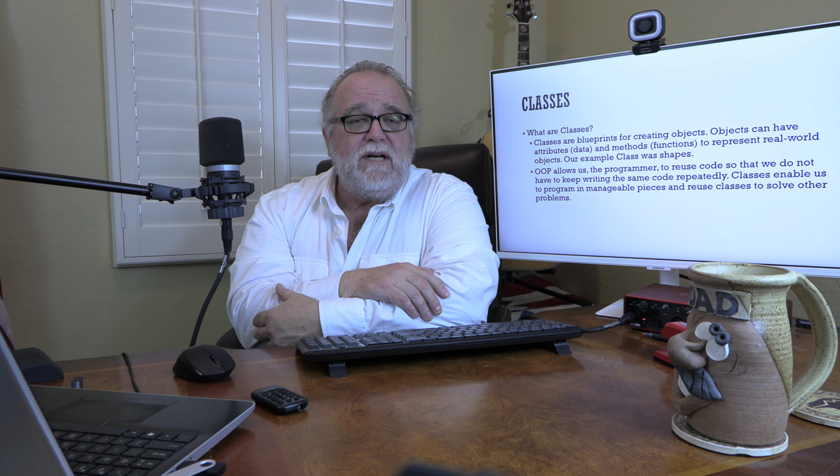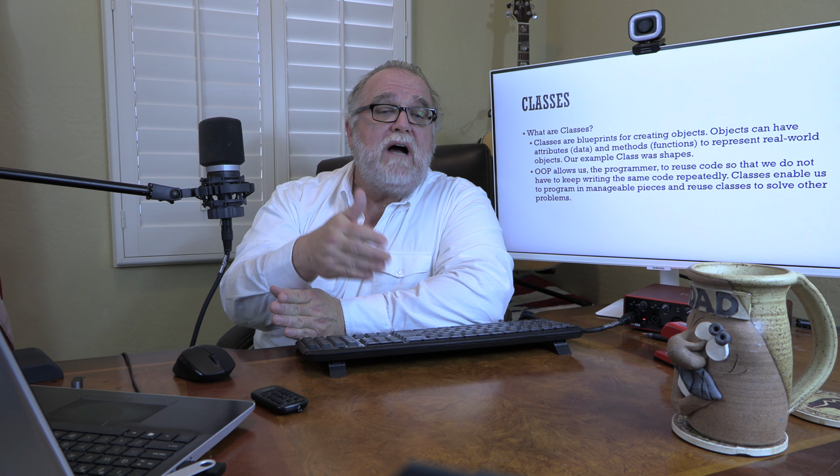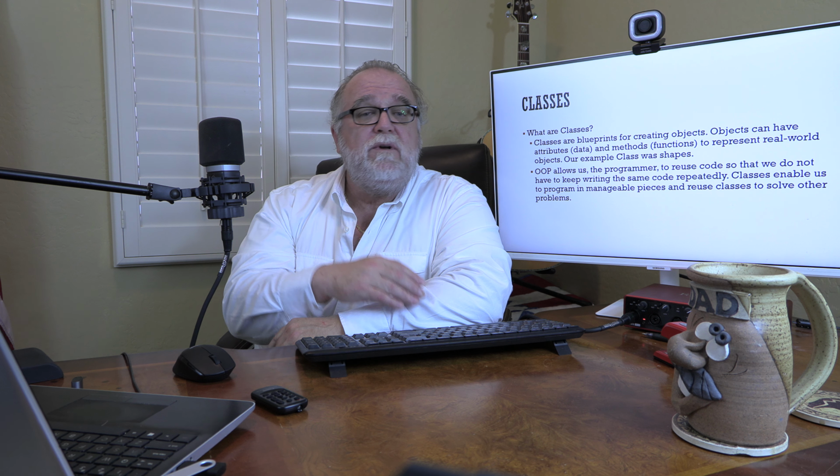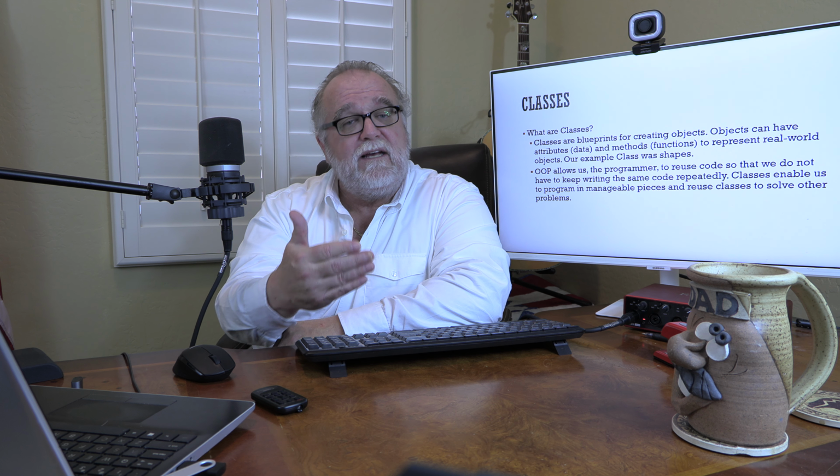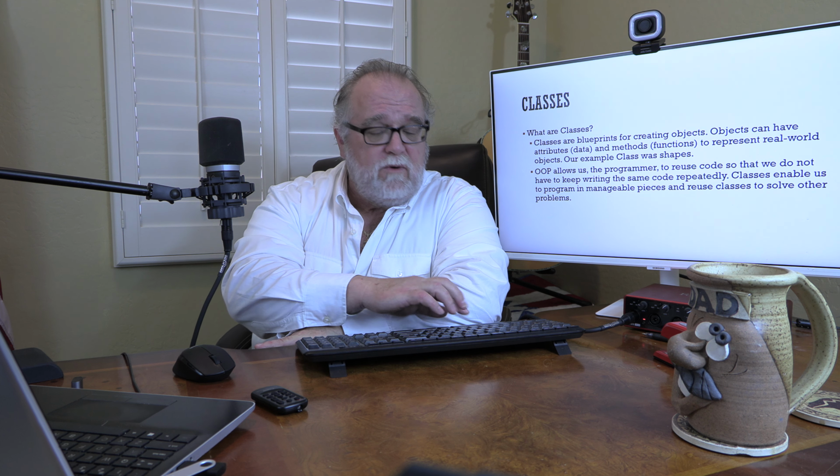So let's look, what is a class? Classes are the blueprint of creating objects. Objects can have attributes or data, and they can have methods, you may be familiar with functions, to represent real-world objects, right? And in our example, we used shapes, right? Object-oriented programming allows us to use and reuse code or classes that we've already defined. Example, I'm sure that Microsoft uses their shapes in Microsoft Publisher and also Microsoft Word. So they're able to use code over and over again, and that's what we want to do.